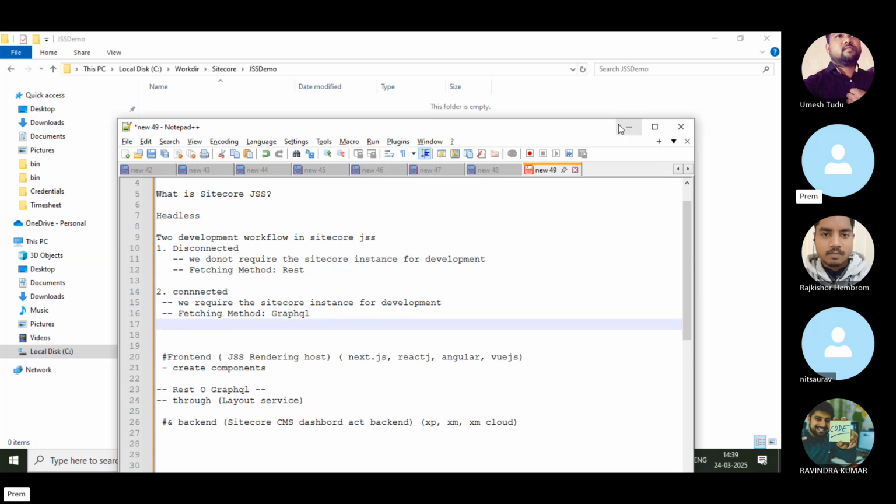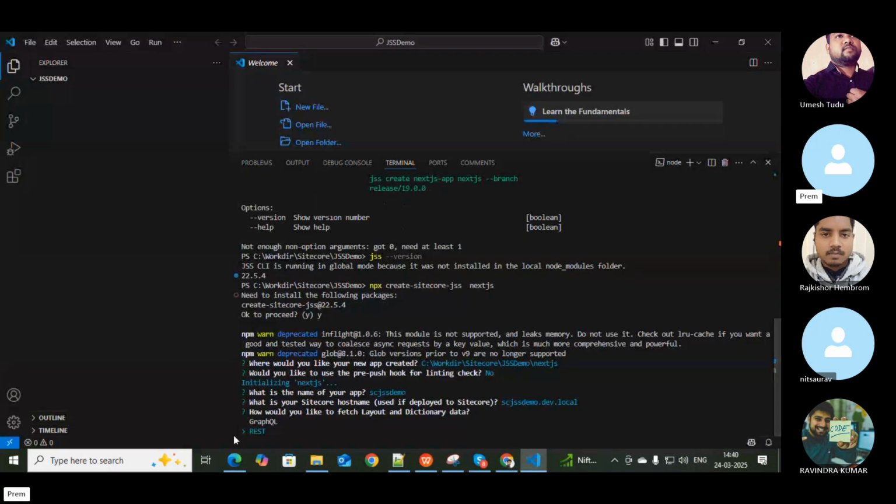So for now we can select the REST. Or maybe we can select the GraphQL. It's not an issue either way, because at the end we have to deploy these changes to Sitecore, so we can select any one, but for now we'll select the REST.